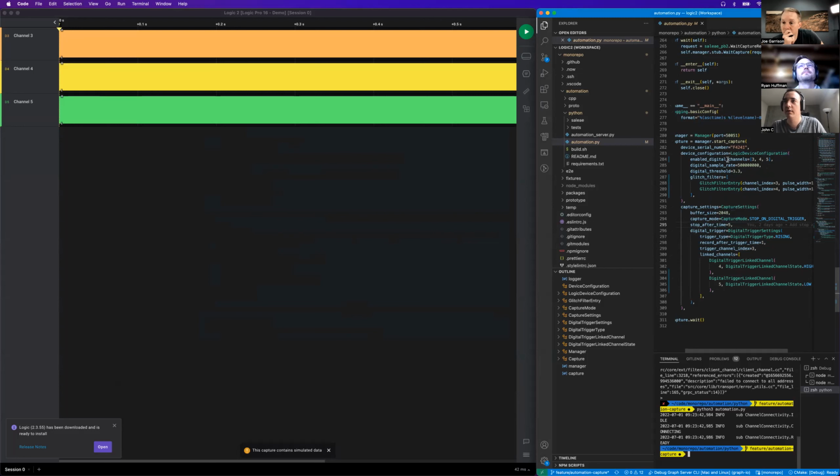You can set which channels you want enabled, the glitch filter, and a bunch of other capture settings, where you want to stop on a digital trigger. We want to stop after 5 seconds, that kind of thing. Set up the digital trigger.